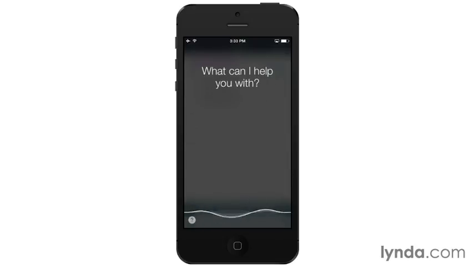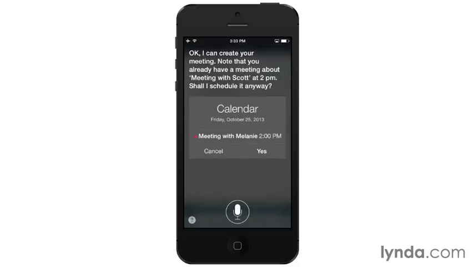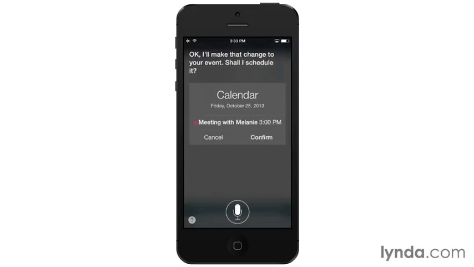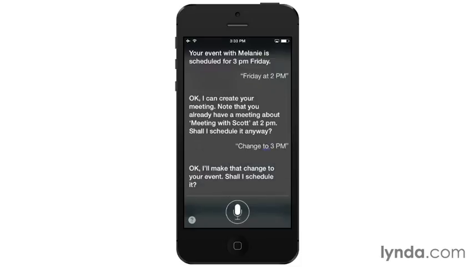set up a meeting with Melanie. When is your meeting? Friday at 2 p.m. Okay, I can create your meeting. Note that you already have a meeting about meeting with Scott at 2 p.m. Shall I schedule it anyway? Change it to 3 p.m. Okay, I'll make that change to your event. Shall I schedule it? Yes. Your event with Melanie is scheduled for 3 p.m.